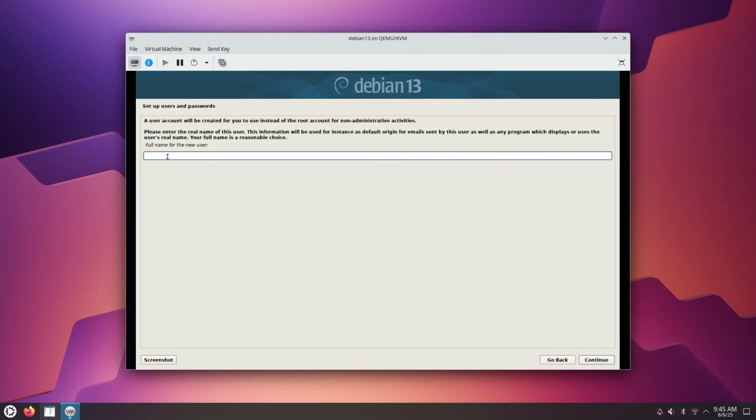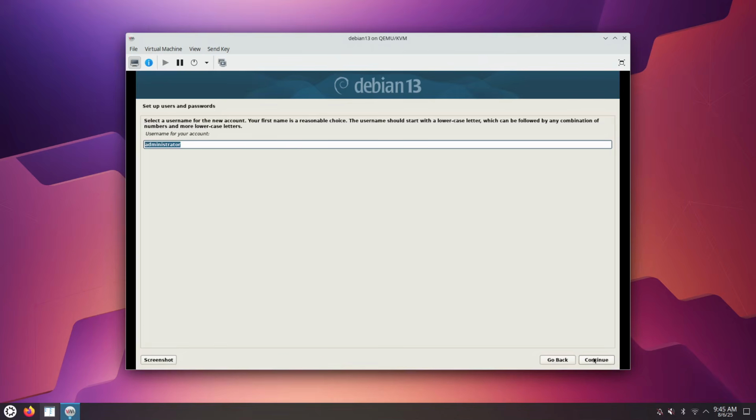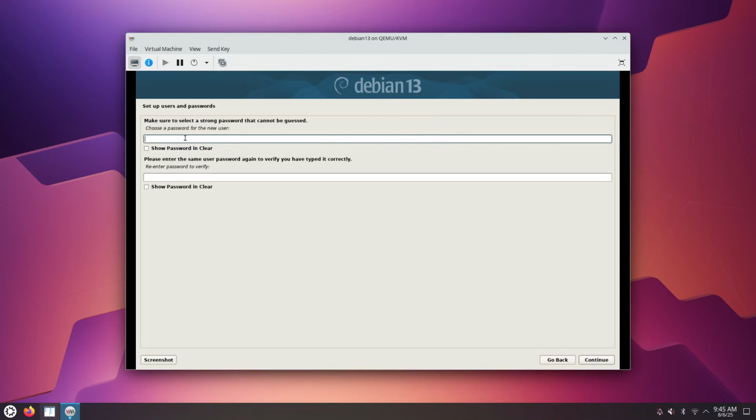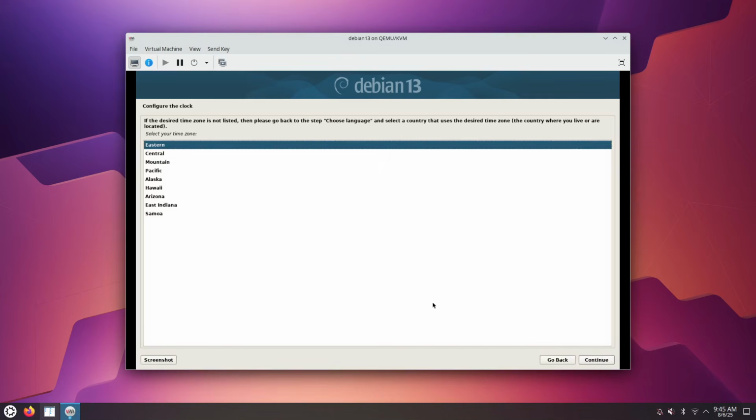Full name of the new user: administrator. Username: administrator. Password for the user administrator. It didn't say anything about sudo, but hopefully this user will have sudo powers. Eastern sounds okay.